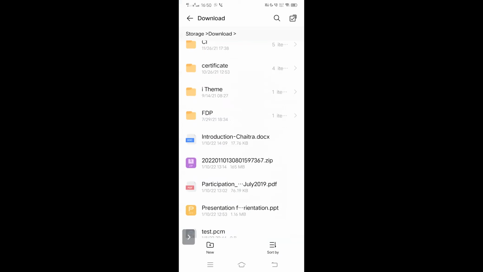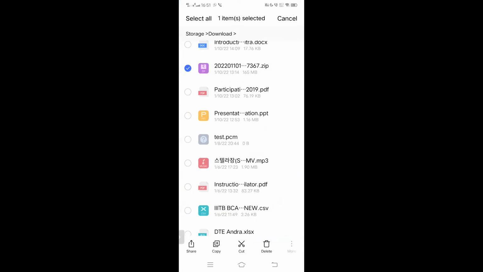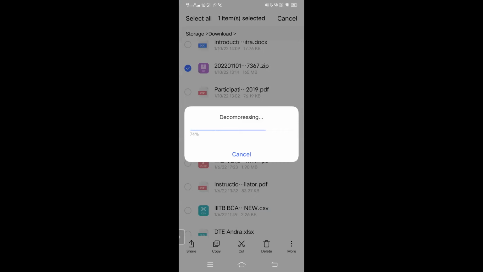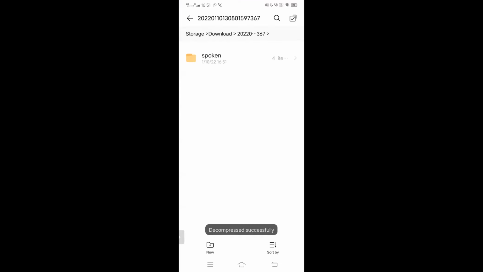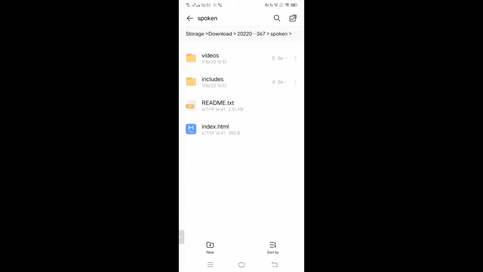Okay, so here I have downloaded the CD content, which you can see is in a zip file. First I have to extract this, that is, decompress the file. Once I extract, you will get a folder named spoken. Because you're watching this from mobile, you should not click on index.html, but click on the videos option. Once you click on videos, there will be three videos by default, which show you how to ask questions in the forum, how to do side-by-side practice and all.